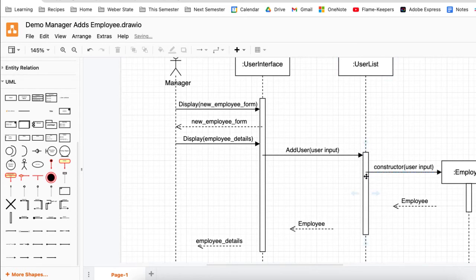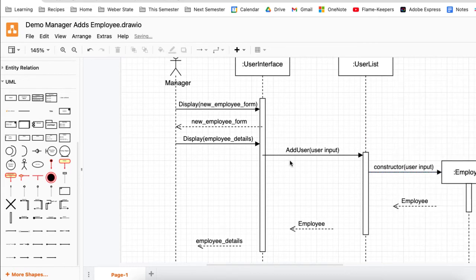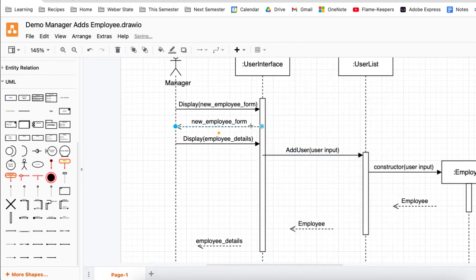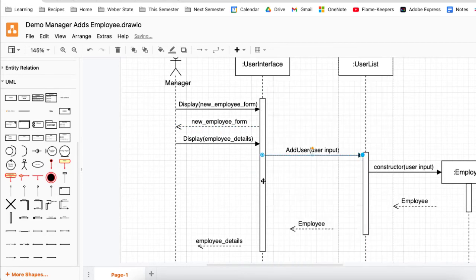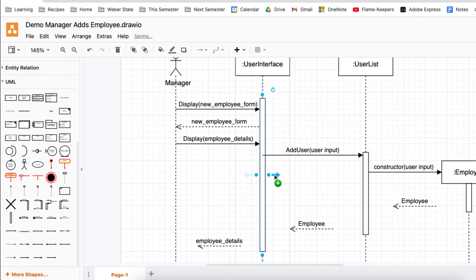If you want that to be behind, which we do, the execution occurrence, you can always right click and press to back. And I don't like that there either, so I'm going to do to back. So these execution occurrences look really clean. You can always pull the execution occurrence forward as well. So to front. Oh, why aren't you working now?